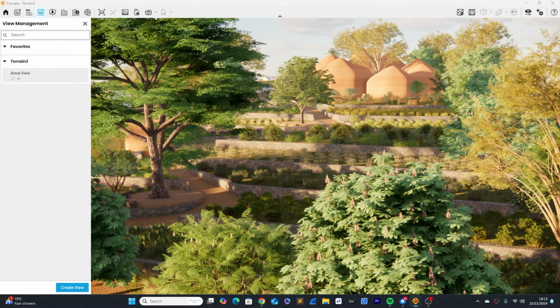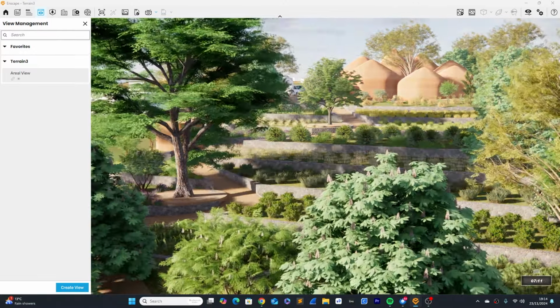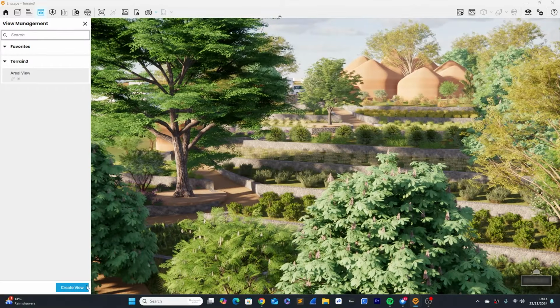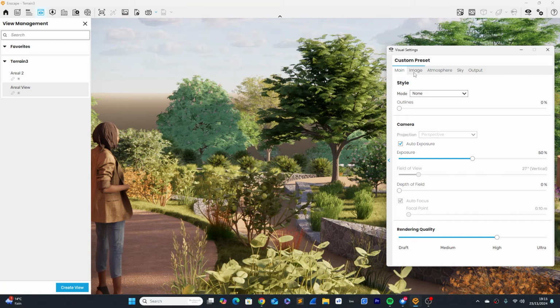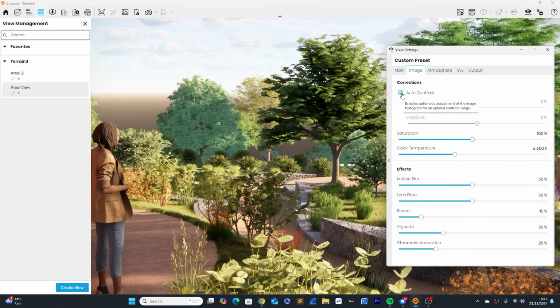Now if I change now the daylight, wondering if that has an effect later on when I create an animation. Okay, we can also change here the image. We can change here the auto contrast, we can change the saturation if you want. Double click means going back to the current version. You can change the temperature of the image, more warmer or more colder.